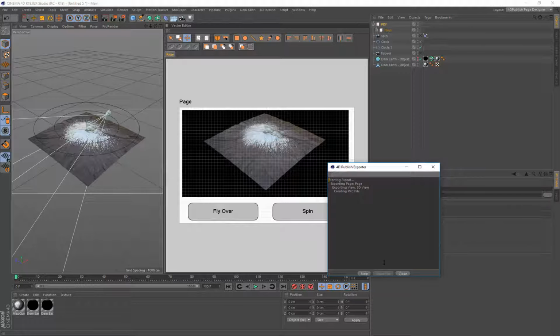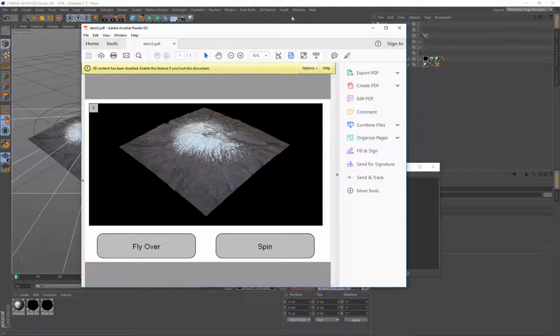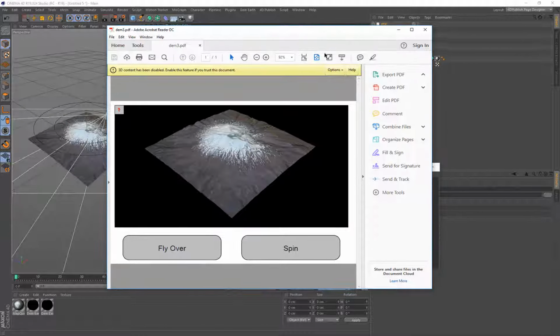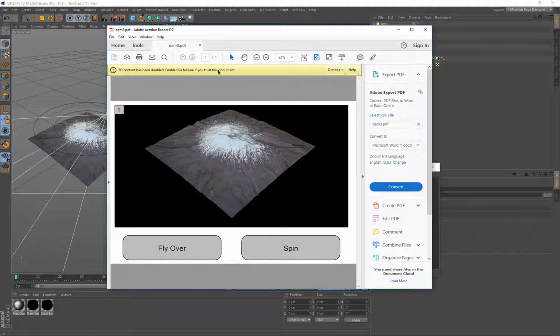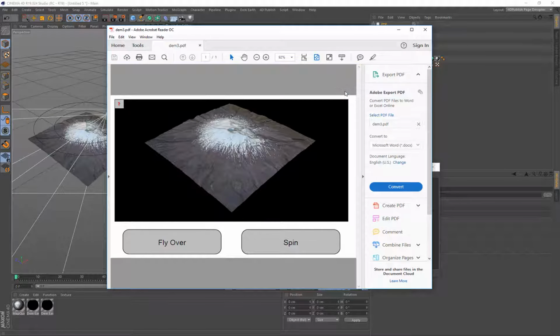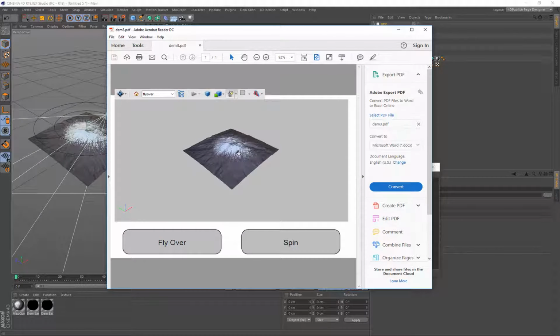So it exports out the PRC file, which is the file that's embedded internally in the PDF, and then it'll export out all the buttons and the animations and everything for the cameras. So we just go open file, and here's our result. Now we just click up here. This will bring a little warning. You just come up and you go trust this document, and then you just click in here to enable the 3D view. Now one thing you'll notice here is this toolbar up here.